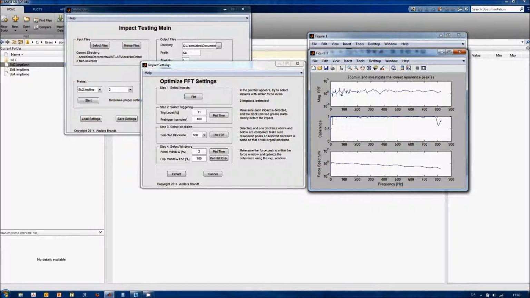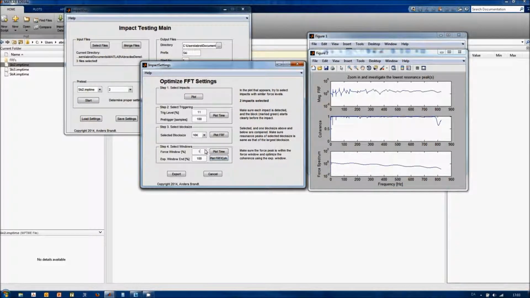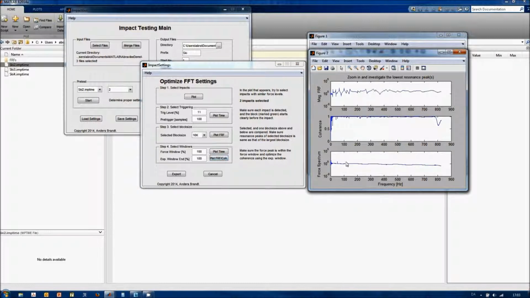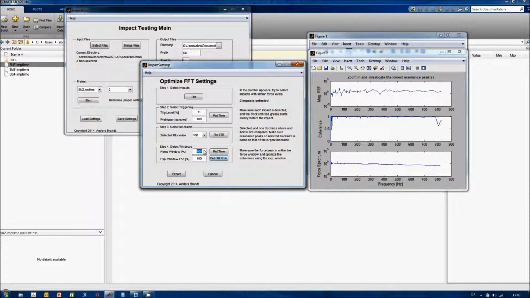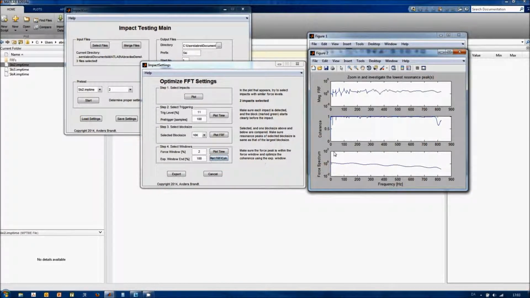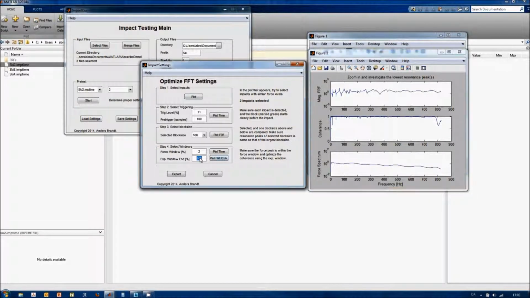Here we plot the frequency response, the coherence, and at the bottom the force spectrum. Let me show you the force spectrum without the force window. Then you see that there is some noise, particularly at low frequencies in this case. With the force window of 2%, we really remove that and make the force spectrum a really smooth one.